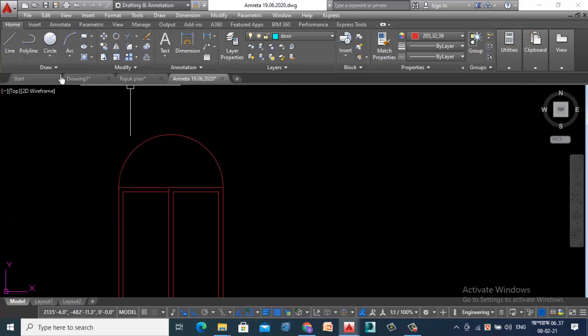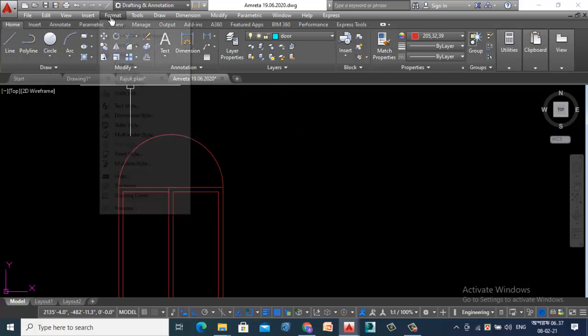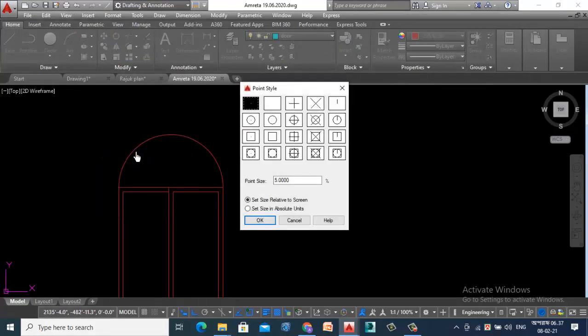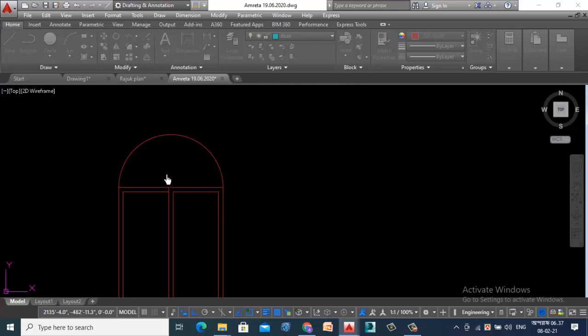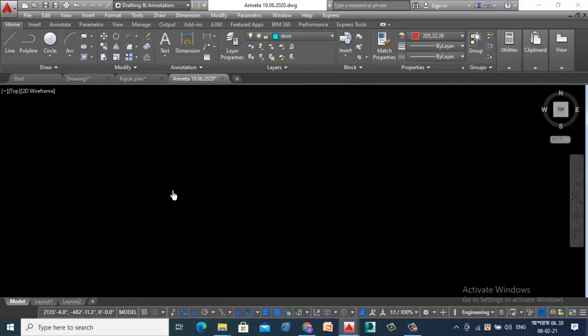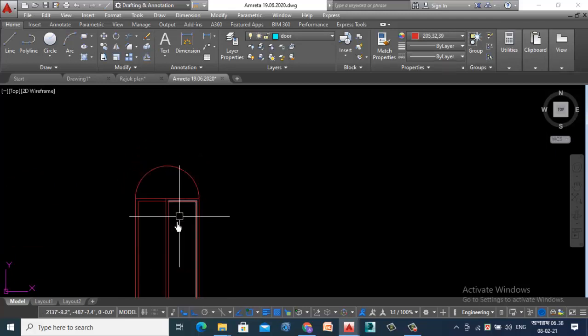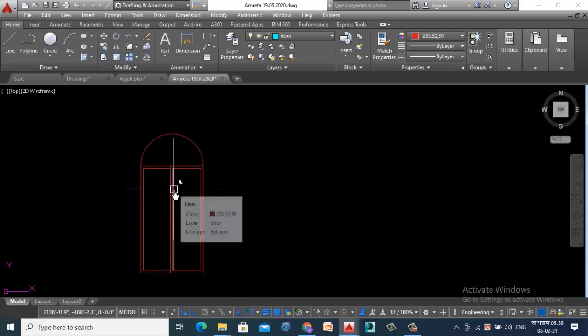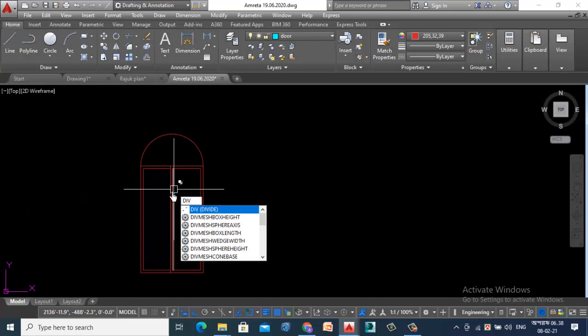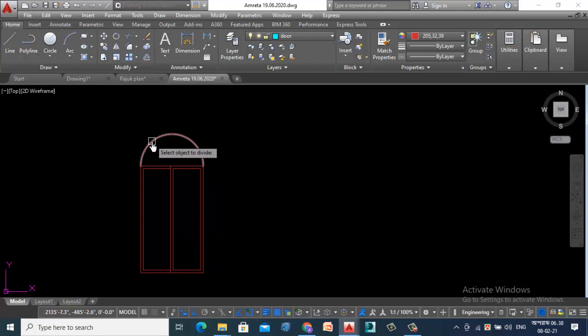Now you will go to Format and Point Style. Point style we will select here and OK. Then divide, D I V, enter. Select object to divide, number of segments, suppose 8 segments.